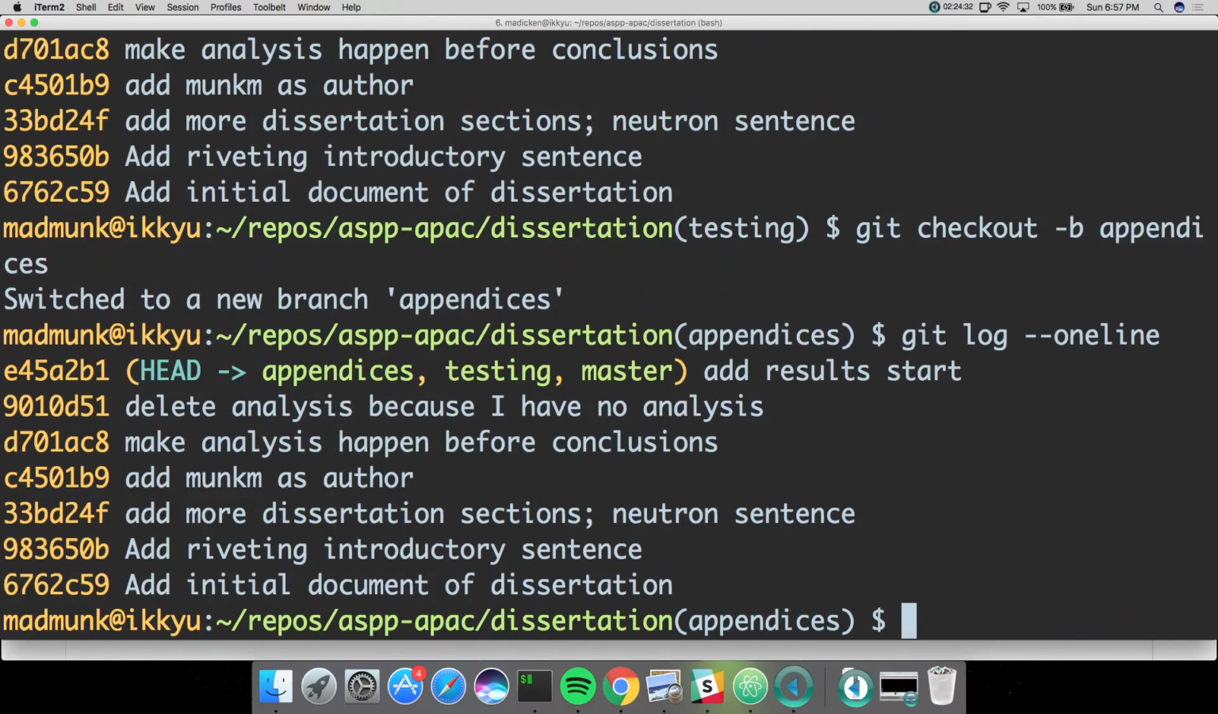And now I can see that there's an appendices, a testing, and a master. Yeah? So I get that head is pointed, but does that imply that appendices, testing, and master are also pointers to that hash? Yes, exactly. They're all pointing to this, but head is pointing specifically to the branch, in this case. It's pointing to this pointer. And with head, you can change whether it's pointing to this pointer or to a commit. Does that make sense? Yeah.